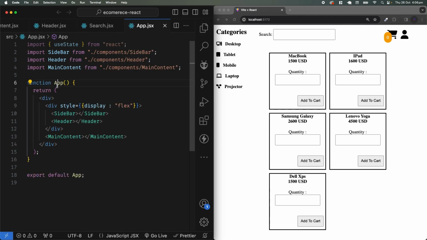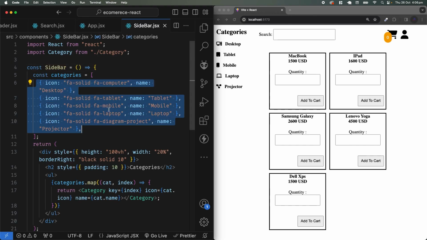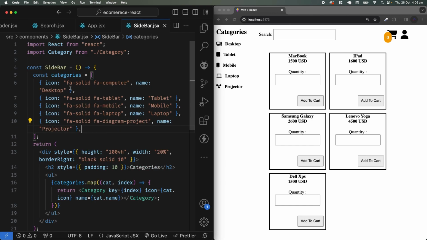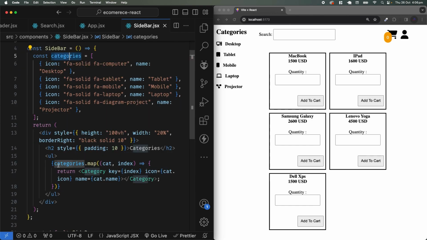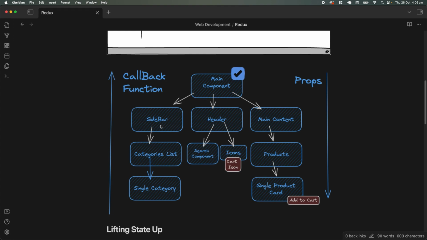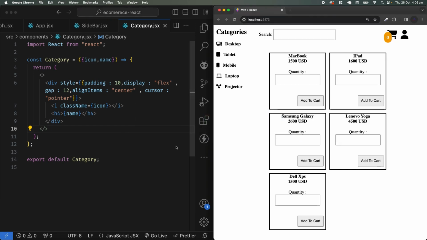Let's say in our main app component, which is our main component, we'll have a sidebar. Inside the sidebar we have some categories. I've hard coded these categories in an array, and these are just some icons from a font library. Then we display these categories in a loop with a map function, and that map function displays each category in a separate component. If I go over here, this is the category component. So we have this hierarchy: main component, sidebar, category list, and then single category. So that's the concept.